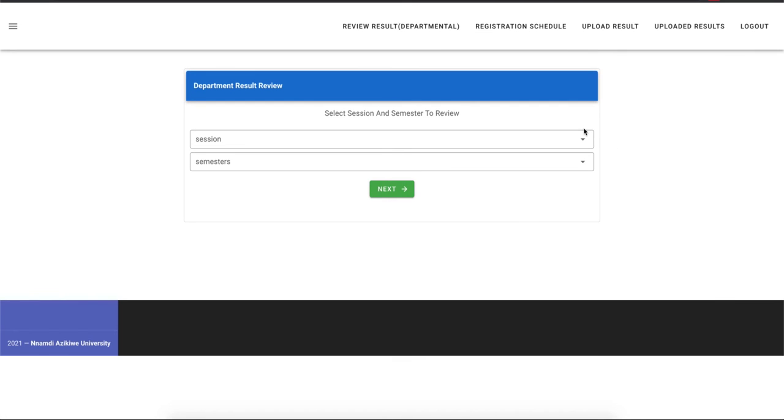Let's now go ahead and look at how to reject a result. Like I said before, the same process applies when the HOD wants to reject a result, and when the dean wants to also reject a result.